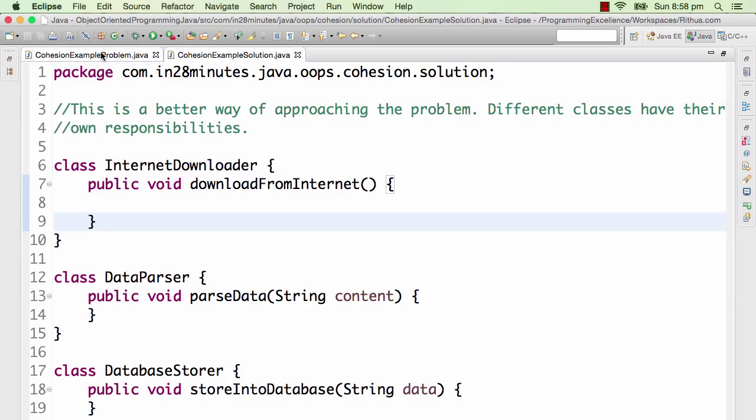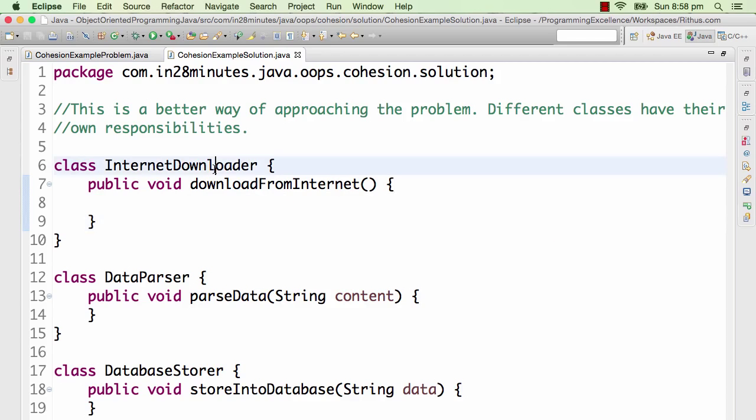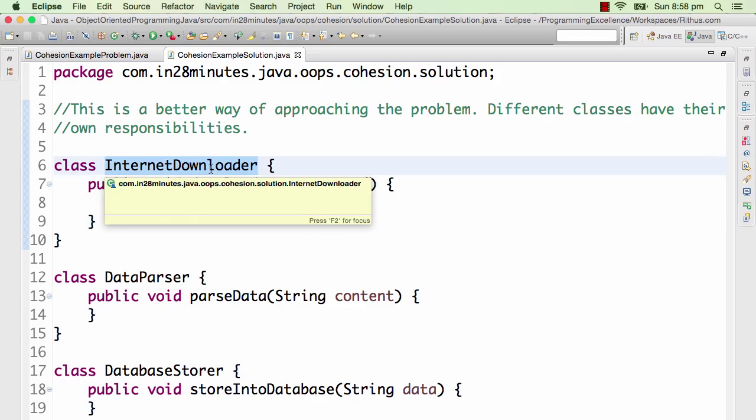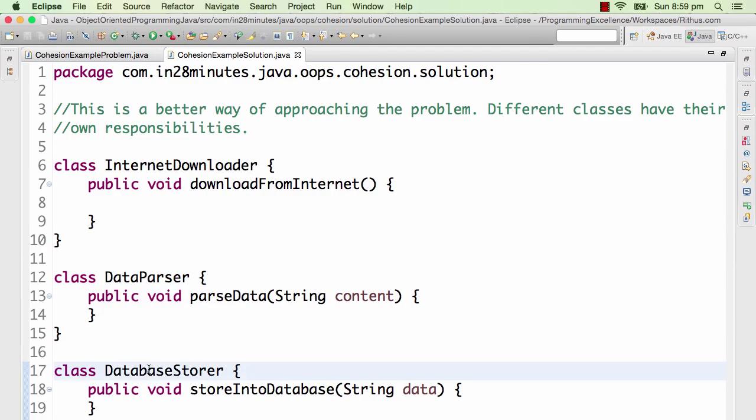So cohesion is basically a measure of how focused the responsibilities of a class are. This particular class has one responsibility, download from internet. So it's highly cohesive. This is also highly cohesive. This is also highly cohesive. And if you have a good application, then you should have highly cohesive classes and low coupling between them. So there you go. Those are some of the important object-oriented concepts that we discussed until now.